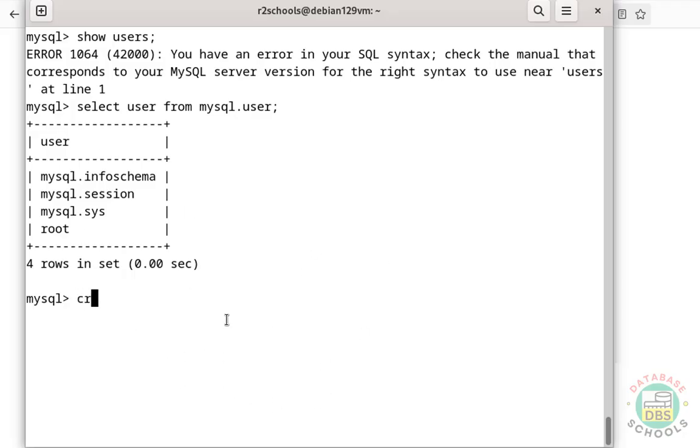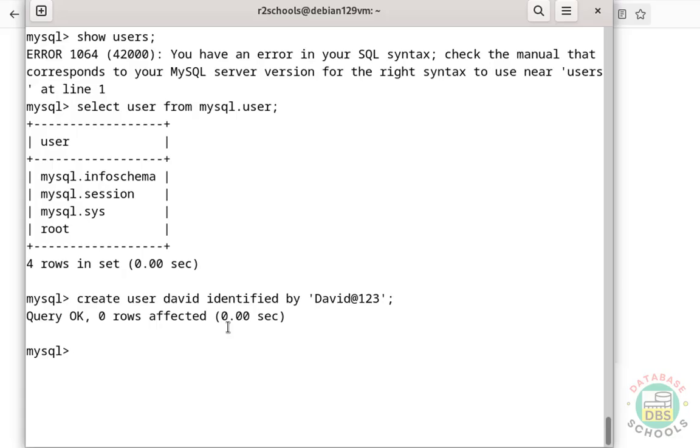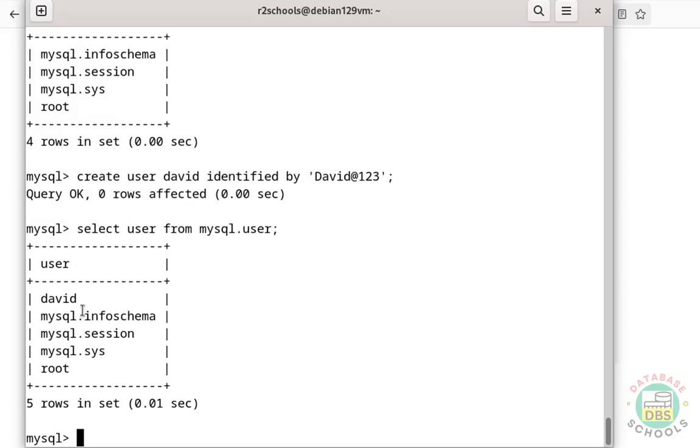Create user. Whatever is there in single or double quotes, that is the password. Now verify the users again. See, new user David is created.